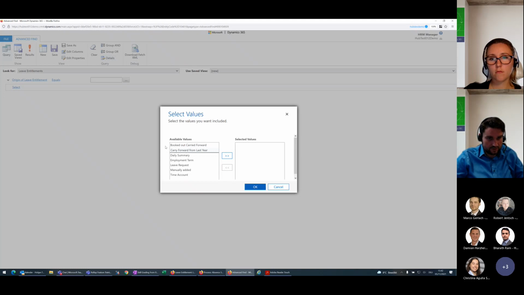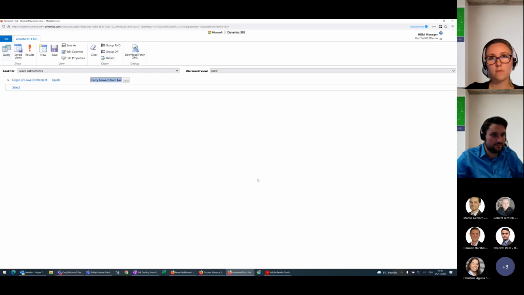You see there is a different option set. I mentioned earlier manually added, but of course there's also the option of a leave request, which can automatically create a leave entitlement. A time account can automatically create a leave entitlement, and a daily summary can automatically create a leave entitlement. And so you always have full visibility where this is coming from. But right now I'm only caring about the carried forward from leave entitlement, and I will click OK.